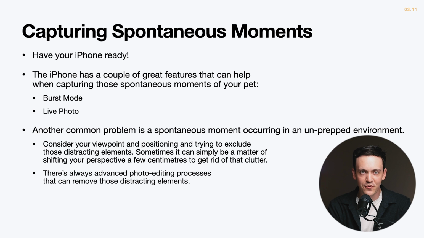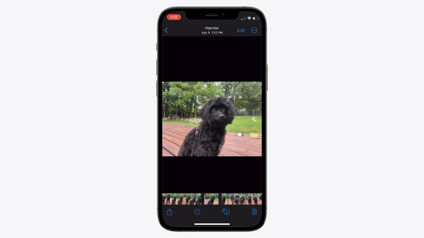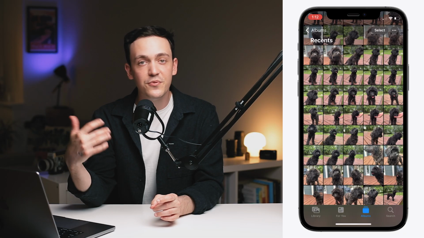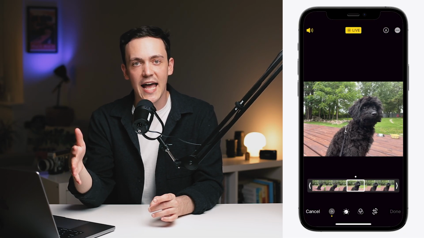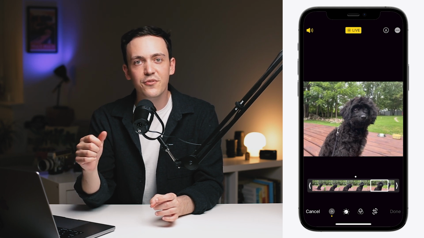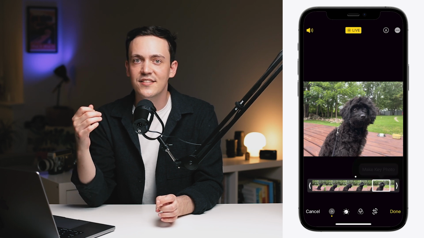The live photo feature can also be a great help in capturing that perfect moment. When you use a live photo, your iPhone captures a little bit before and a little bit after you snapped your shot. So after you've taken a live photo, you can go into your Photos app, tap Edit, navigate to the live photo panel, and drag your finger along the slider to select that perfect moment and save that as your key photo.